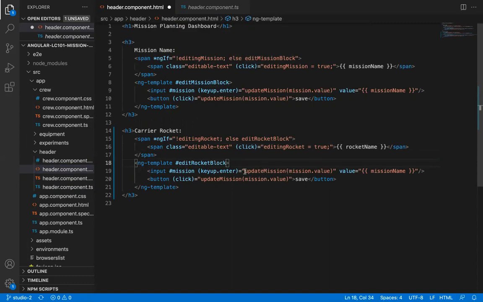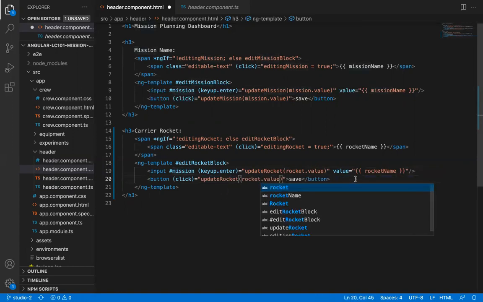Update mission. We don't exactly know this one just yet. Oh, no, mission name. So it's going to actually say update rocket instead, right? We'll say rocket.value. Rocket name. Update rocket. Rocket.value. Okay, so we save this.